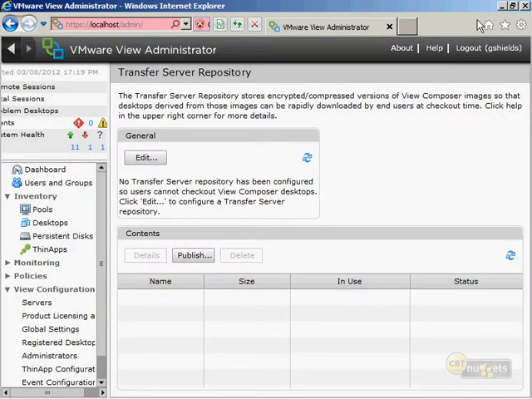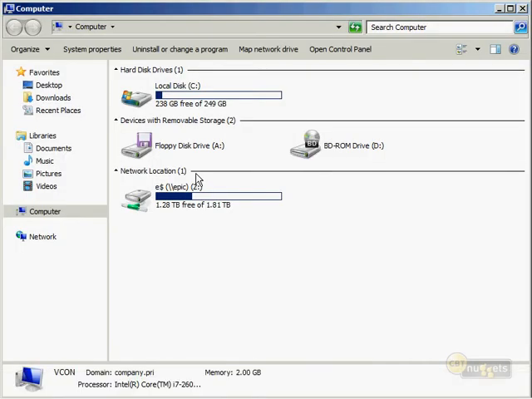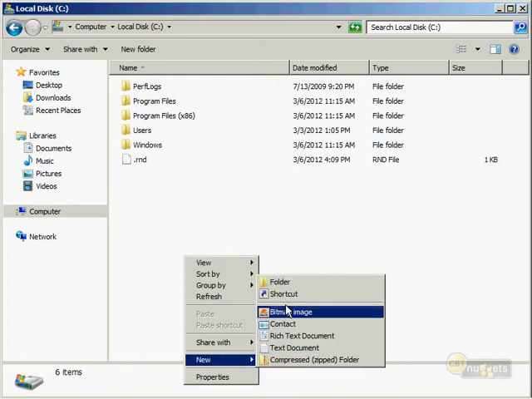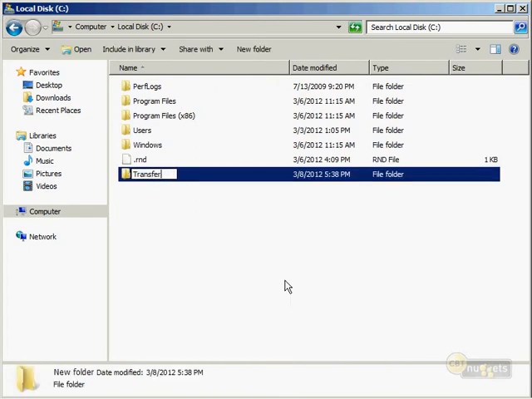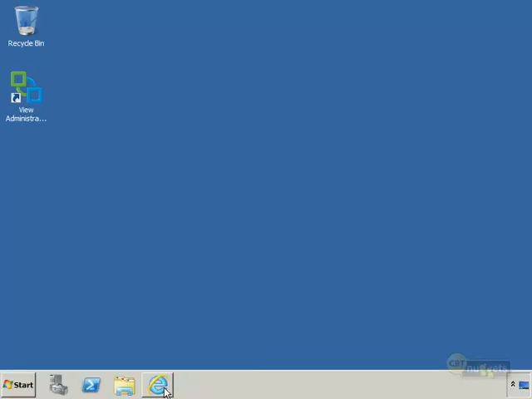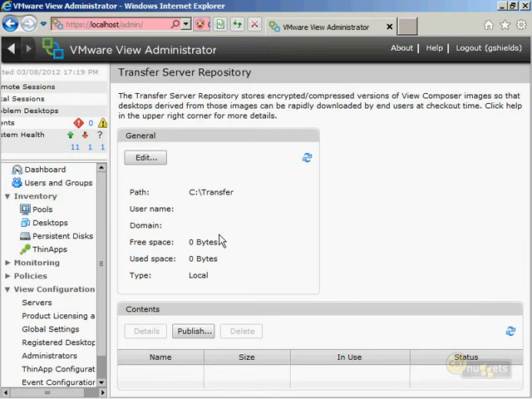Now on this server vcon.company.pri, there's not a lot of options here for storing stuff. Okay, I've got a C drive and that's about it. But let's make use of the C drive that I have. Okay, I'll just create a folder here called transfer. And in the C:\transfer location, that's going to be where we want to end up putting the data the transfer server will actually manage. Okay, let me go back here to edit. I'm going to choose local file system and this C:\transfer location. All right, that identifies the repository.